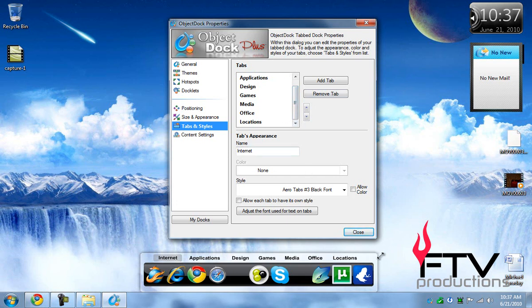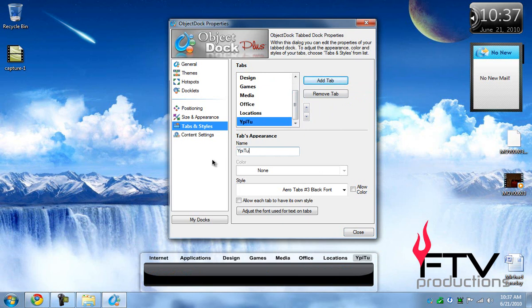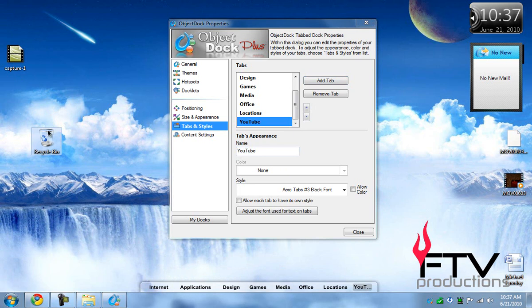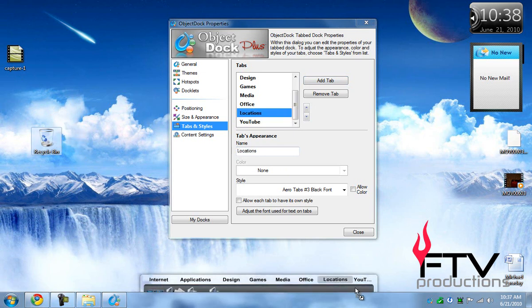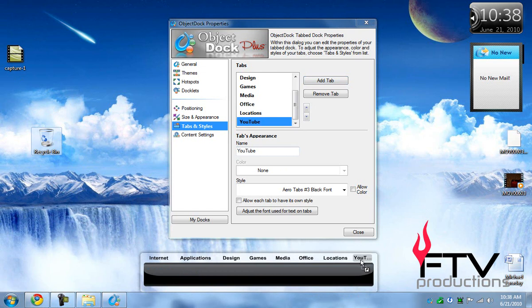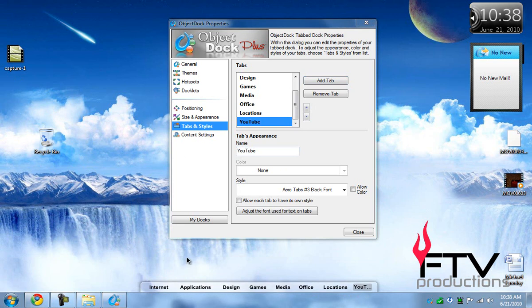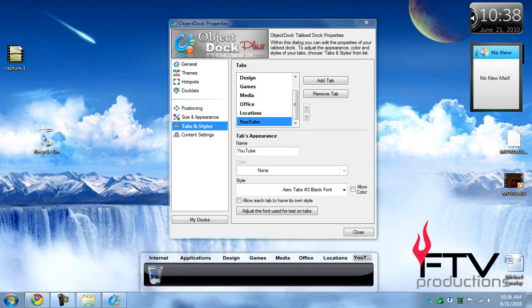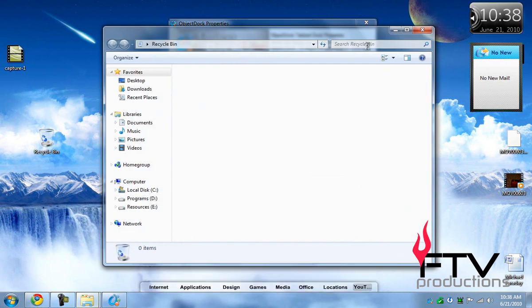So let's say I want to make a new tab here named YouTube. So I'll just click on add tab, click on add a new empty tab, and I'll just type in YouTube in there. And yeah, that's that. And let's say I want to make a shortcut of the recycle bin on that. So I'll just click the recycle bin, and click and drag it to the YouTube tab, and drop it out here, and it's going to make a shortcut. And now if I move my mouse to the very bottom of the screen, this drawer is going to come up, and if you click on this recycle bin, it's going to open up the recycle bin.